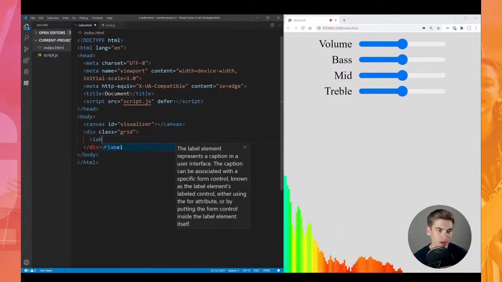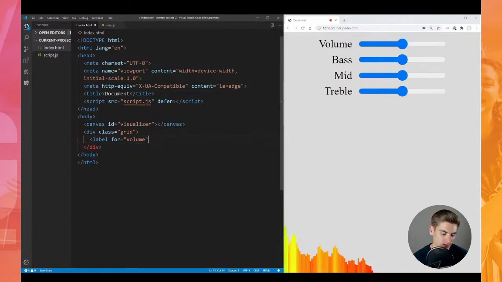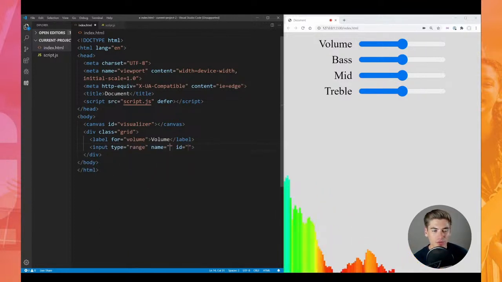We're going to have a label, and this label is going to be for our volume. Just like that, and we're just going to say volume in here. And then we're going to have an input associated to that. So we can say input, and this is going to be a range input. And this input is not going to worry about the name. We don't really need that, but it is going to have an ID of volume. That way it matches up with our volume label here.